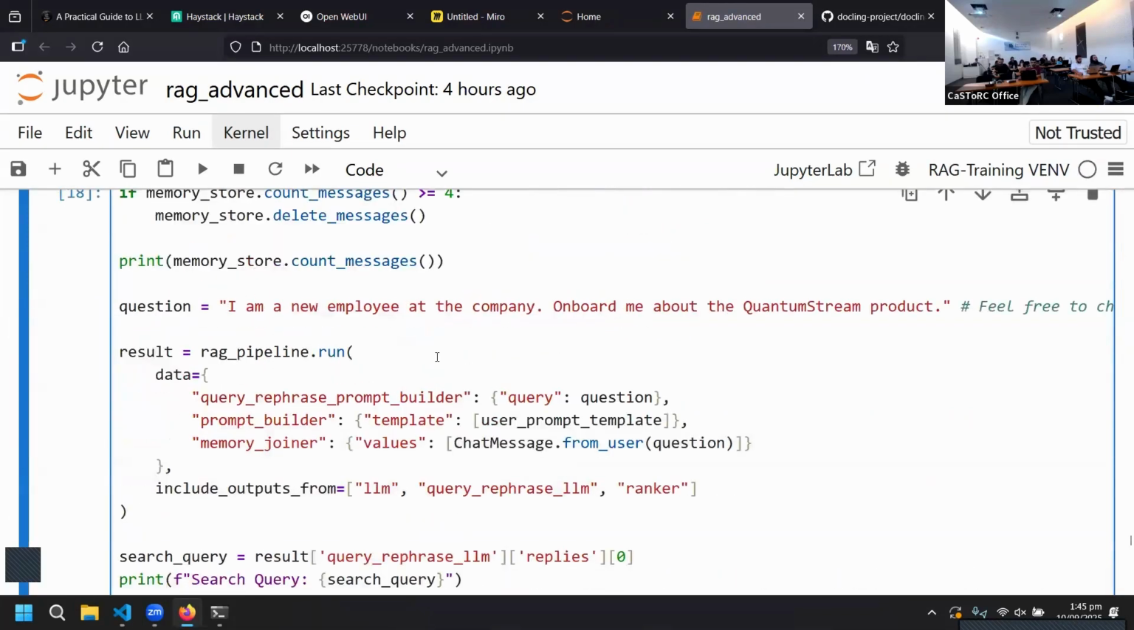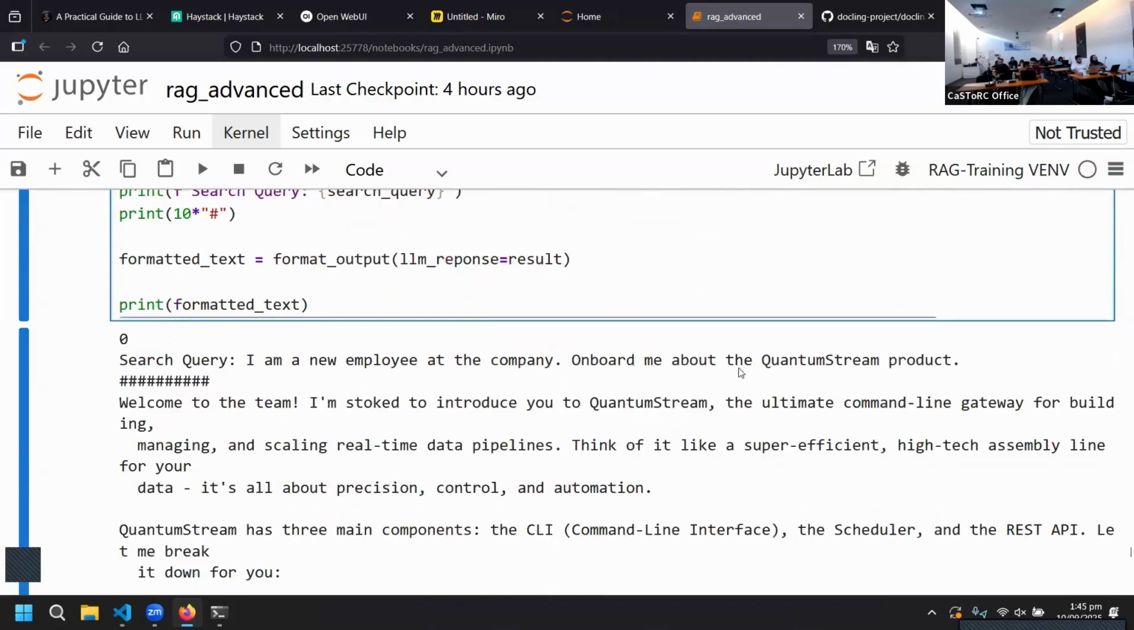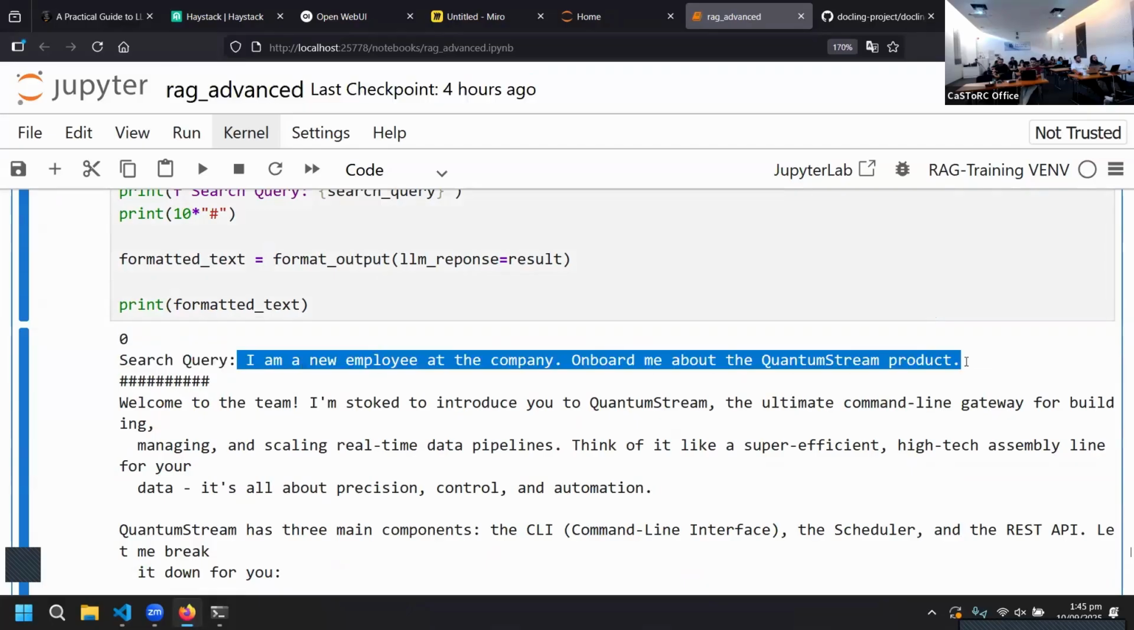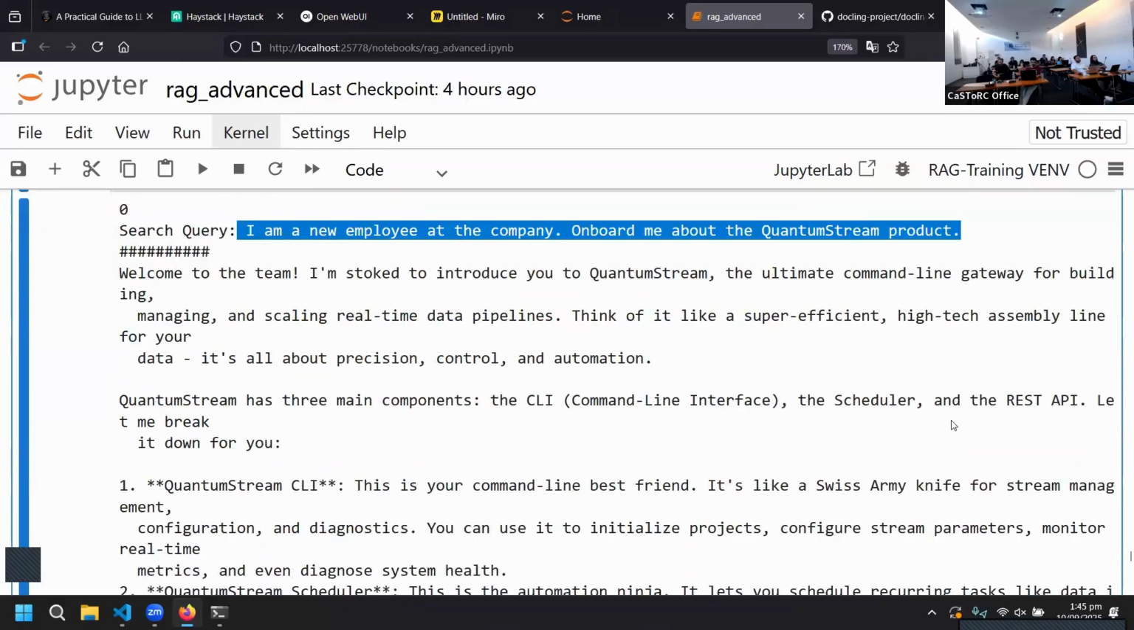So the question was, I am a new employee at the company, onboard me about the Quantum Stream product. And the search query, it's the same. So the query rephrase LLM did not change anything because the prompt itself was fine. It didn't need any changing. It didn't contain any typos.